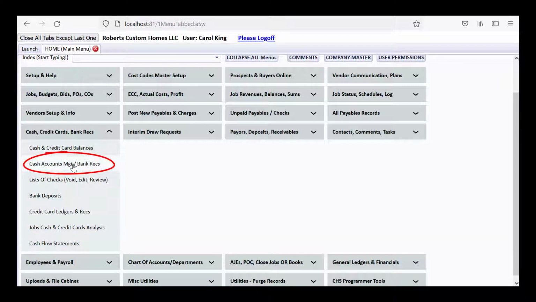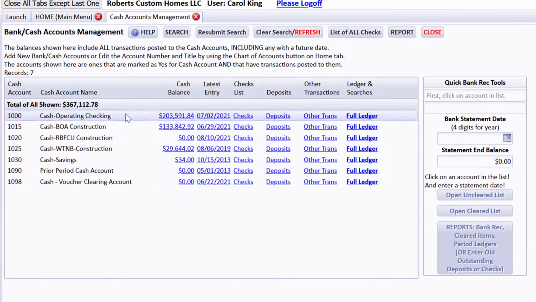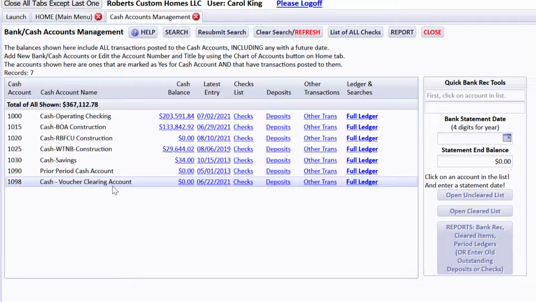So let's get started with the cash accounts management window, since that's what this is all about. And what you'll see here is a list of all the accounts on your chart of accounts that you've marked as yes, they are cash accounts. And they will show up here. They will show the current balance on the books, and you can drill down on that. They'll show the latest entry made on the books here.